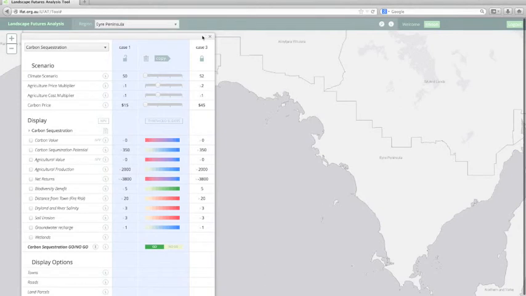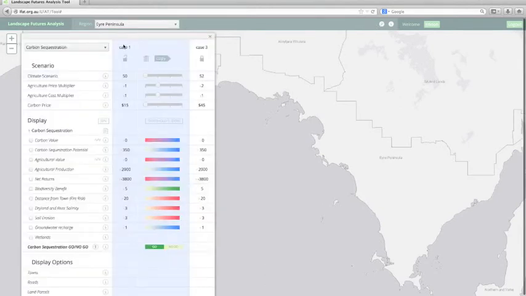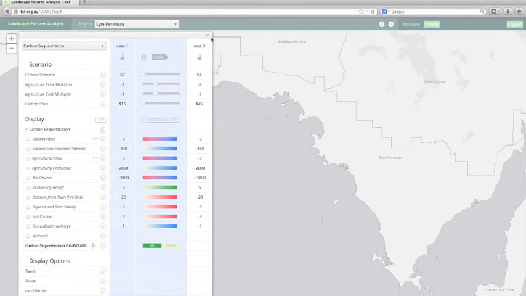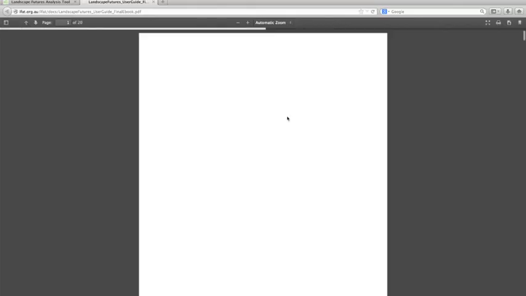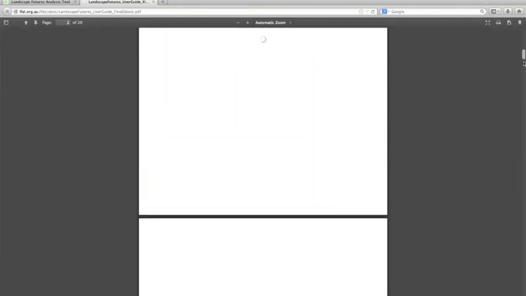Alright, that's been a quick walkthrough of the Landscape Futures Analysis tool. We'll put up some more videos to show some of the other modules in a bit more detail. And as I said before, anytime you need to look at things in more detail, if you're a bit lost, the info button will take you straight to the user guide, which is pretty comprehensive and gives you a pretty good overview of the tool.